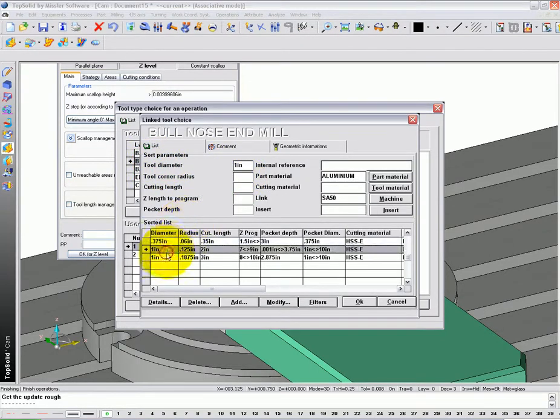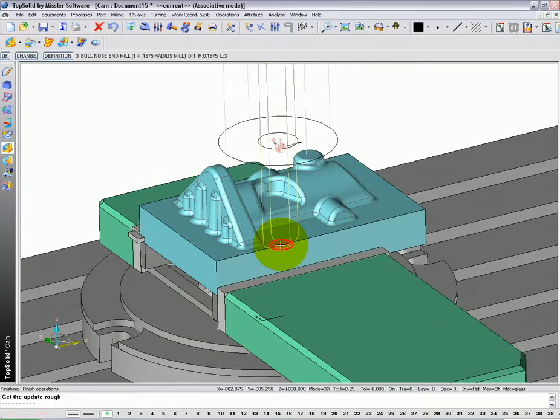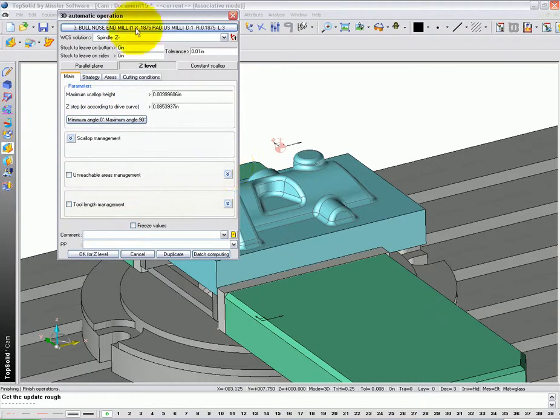Here you have a couple of choices, 1 inch with a 1/8 inch corner radius and 1 inch with a 3/16 corner radius. Let's use the 1 inch with the 3/16 corner radius. A shortcut for selecting is just double-click on the tool that you want to use. Go ahead and click OK from the prompt line.